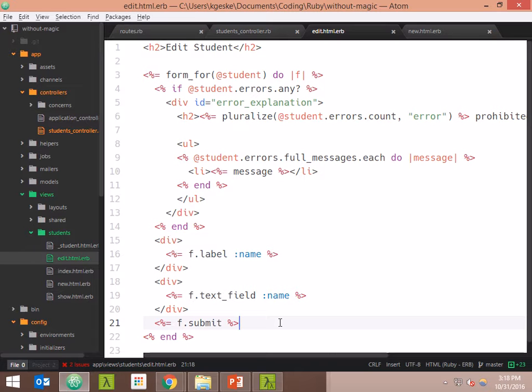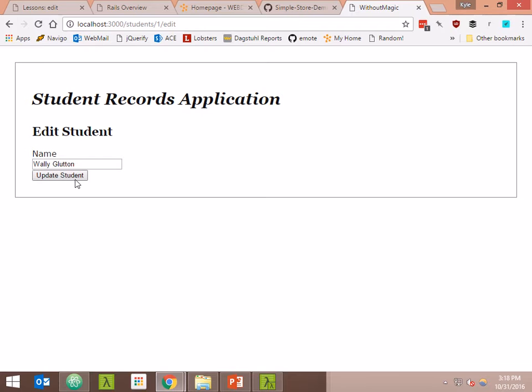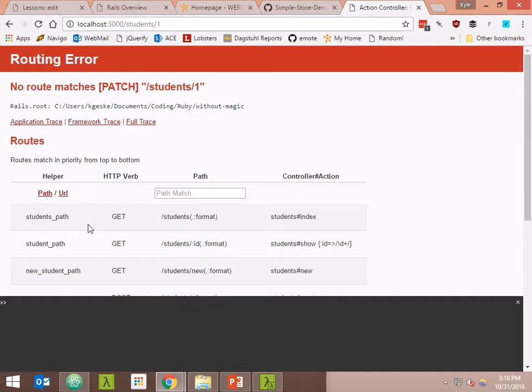Okay, well that's all well and good. When this gets posted, something has to exist to receive that post. So if I wanted to change Wally's name to Walter, and I wanted to be able to click update, that needs to post somewhere, but we get a routing error. And what it tells us is no route matches patch /students/1.